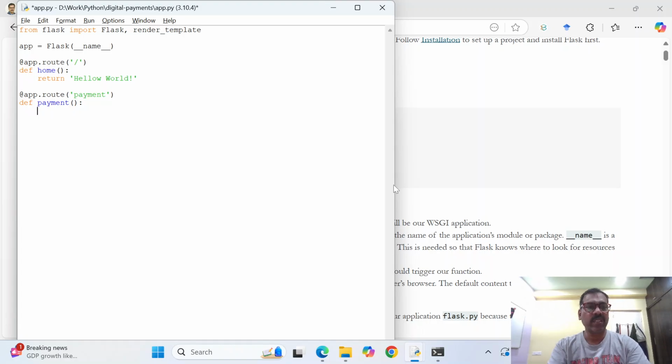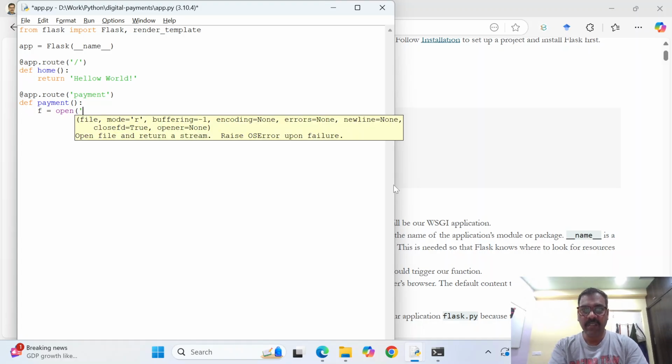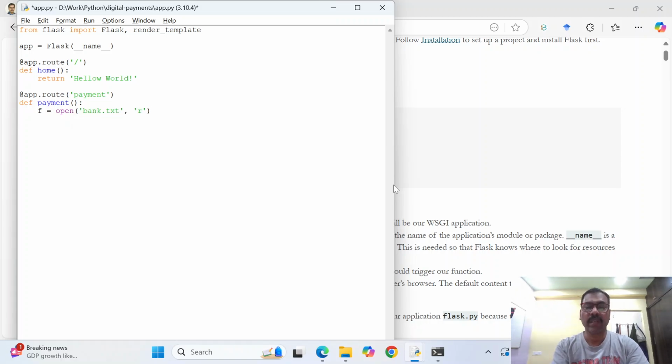My logic is going to be f equals open. The file is in the same directory I am in right now, so I don't need to take the full path. Bank.txt in read mode. Then I save the information from f.read into something called s, and then f.close. I want to close the file, and then return. Maybe I can just send s to my server, just s, that's all.